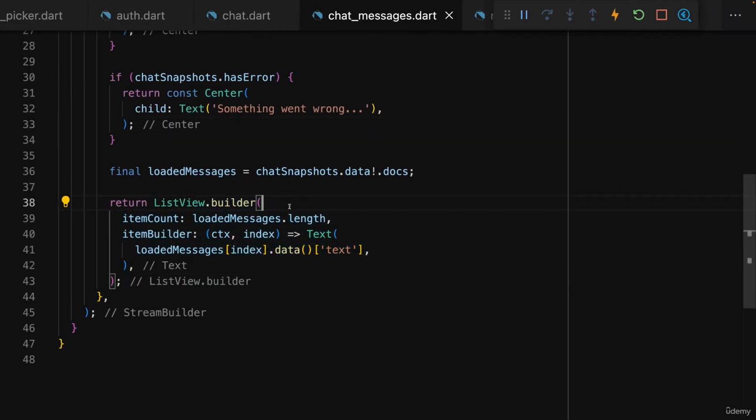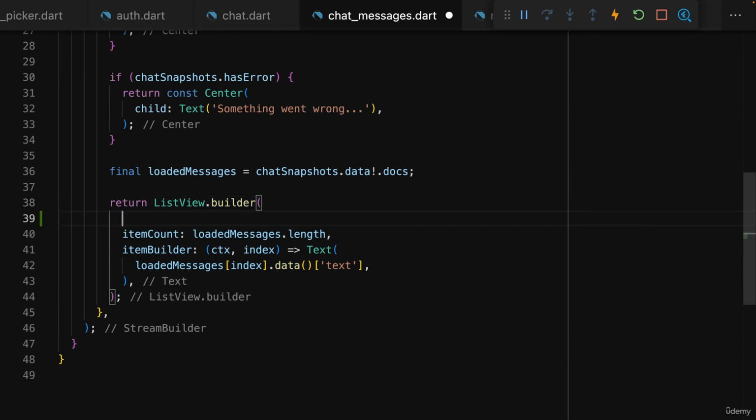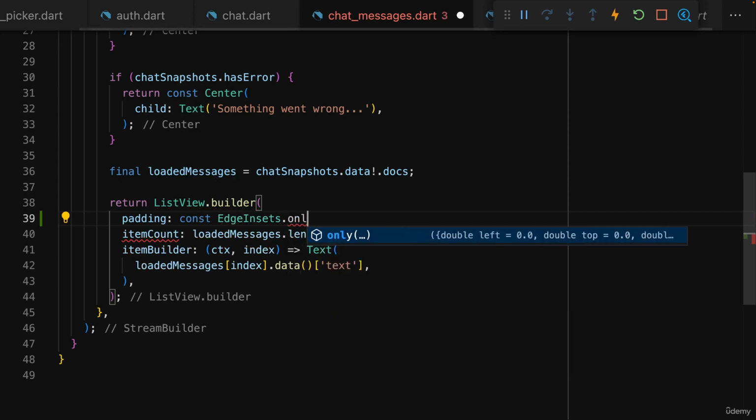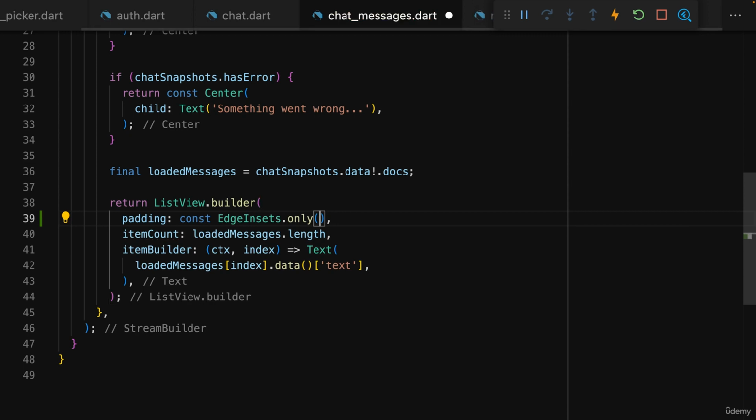On this list view here, it would look a bit nicer if we would add some padding. And thankfully, the list view builder constructor function supports a padding parameter. For that here, we can then create such an edge insets object using the only constructor function again to set specific paddings for the different directions.